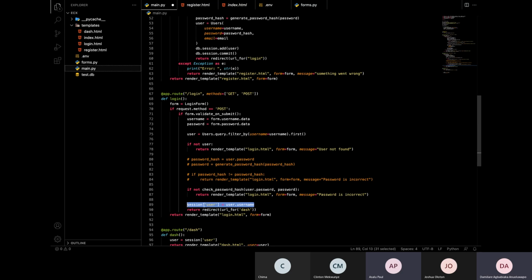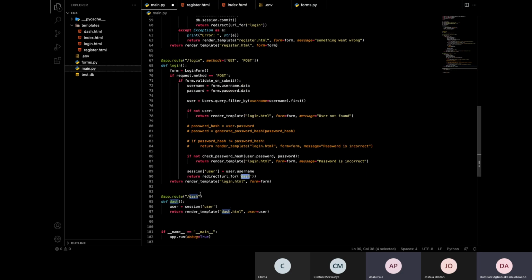So anytime we need to make use of this user, instead of having to query the database again, we can simply go to the session and get the user. The session is like a dictionary, a dictionary with a key of user. Simply, you add the username to the session and then you redirect to the dashboard. Now, in this dashboard, we are going to make use of the user that we added to the session. I just made it as simple as possible.